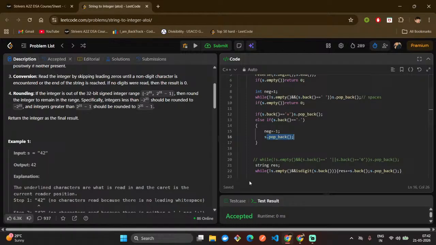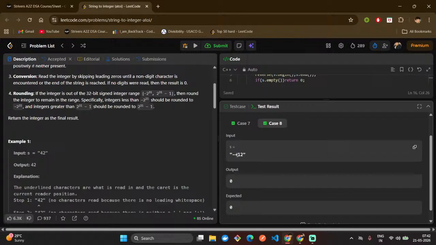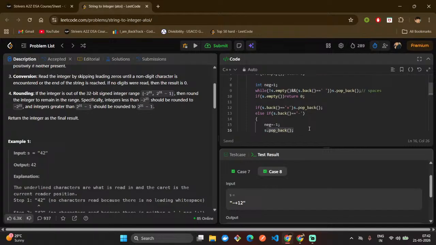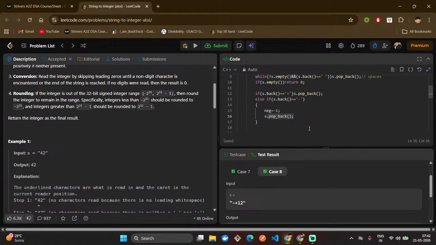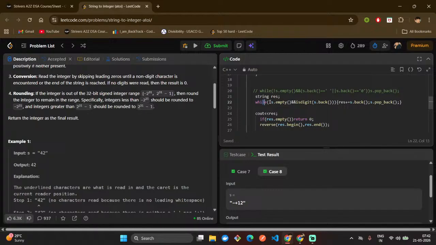Like for a test case like this, first we find the negative. So we take the negative and pop back. Then we again find the positive, no. So then we go like here. So we check if the character is a digit. So we have to add it into the string and pop back.